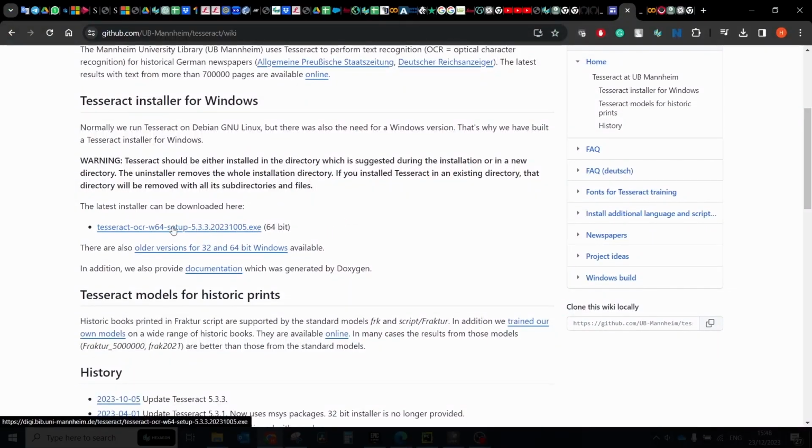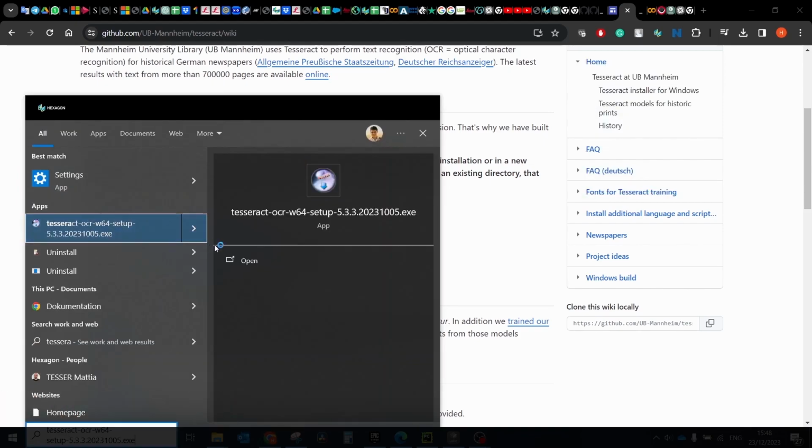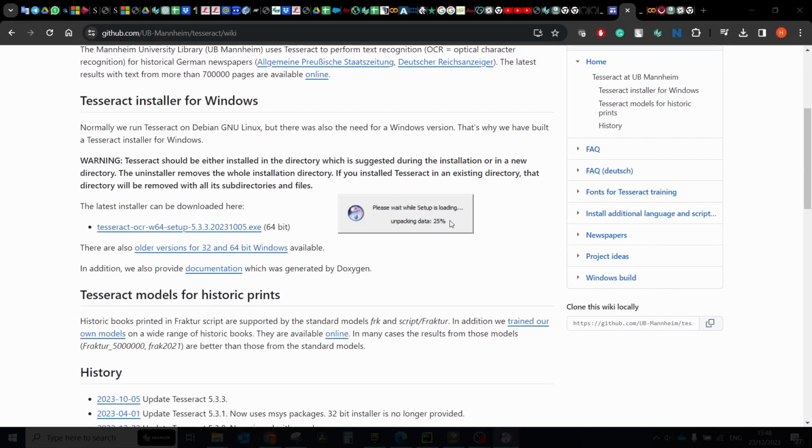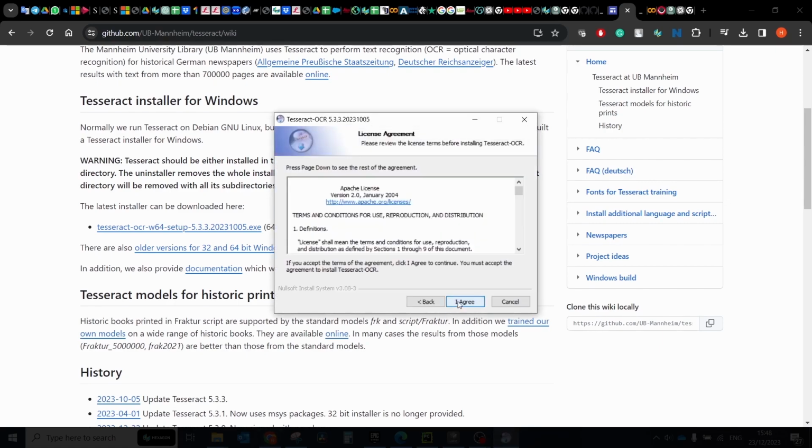Also, you need to download and install Tesseract separately. Tesseract is an open-source optical character recognition engine developed by Google. OCR technology is designed to recognize and extract text content from images and scanned documents. You can download the Windows version from here. While installing, please remember the path of the installation folder. You will need it later.